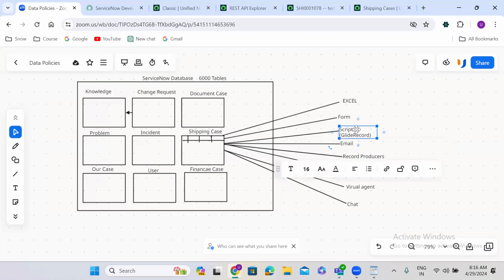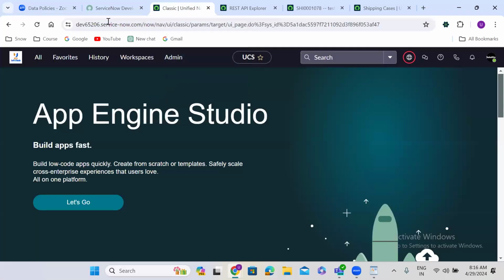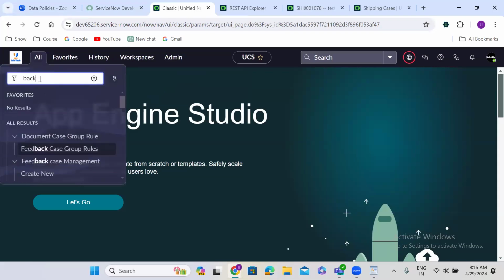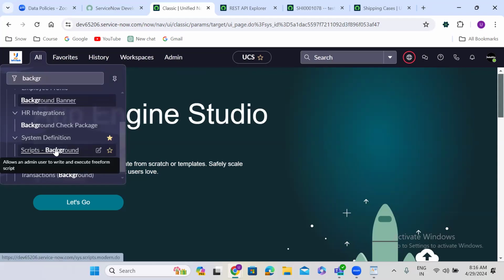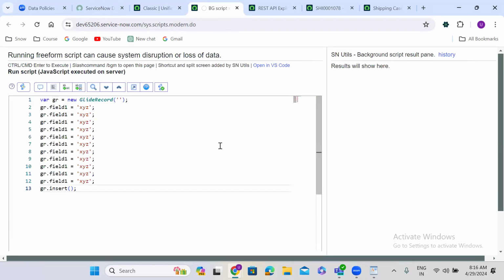From these external systems, I am able to create a new row in the shipping case table. Similarly, I can also use script to create a new row in the shipping case table. Okay. Now what I am doing is I am using some background script. Using script, I am going to create a new row. Okay. So what is our table name?